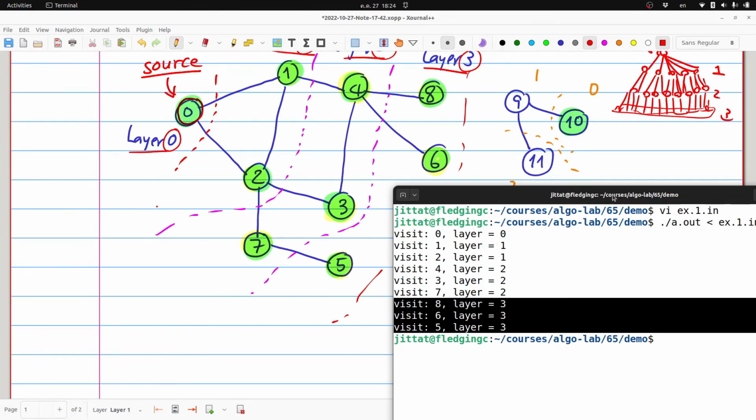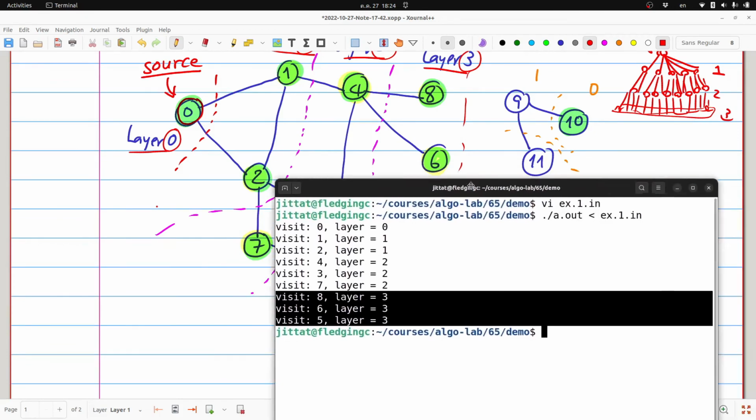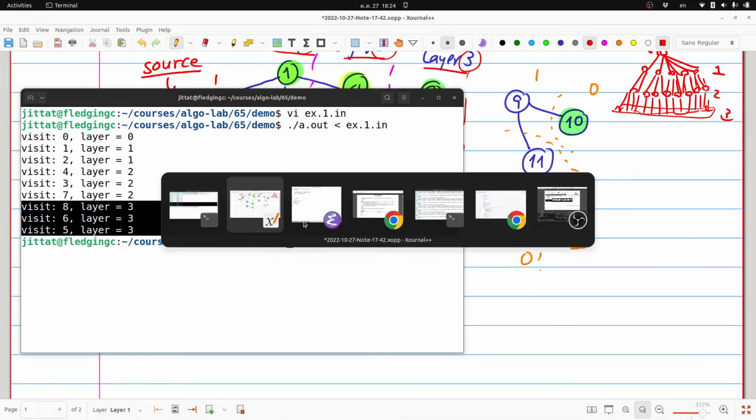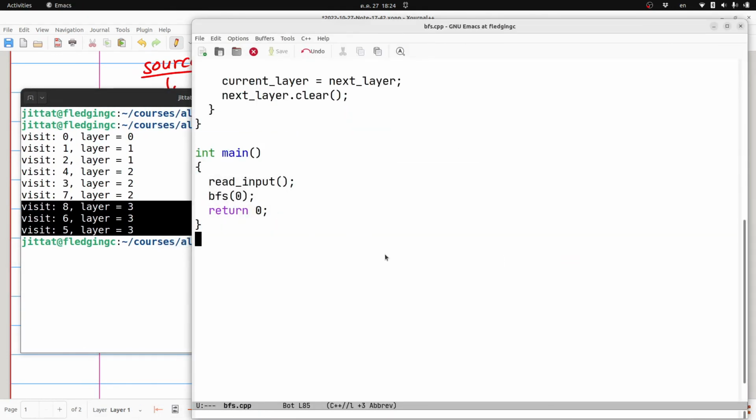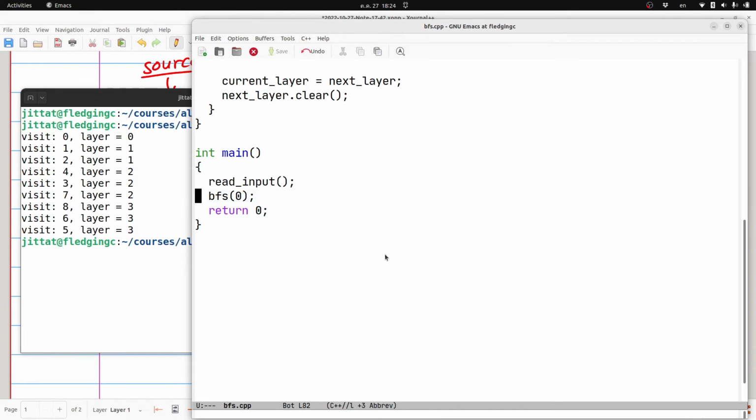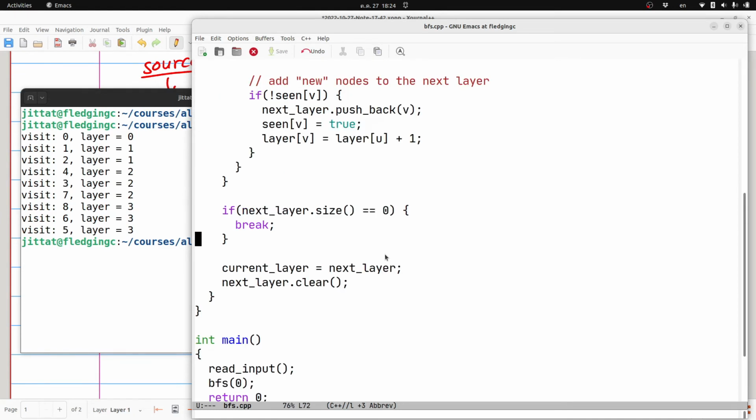Okay, if you want to count the number of connected components, in your main you need to not just call BFS once, right? You need to call it many times, but you need to call it at the vertices, at the nodes that you haven't seen, and you count the number of times you called it. Okay, so that's the hint for the connected component.